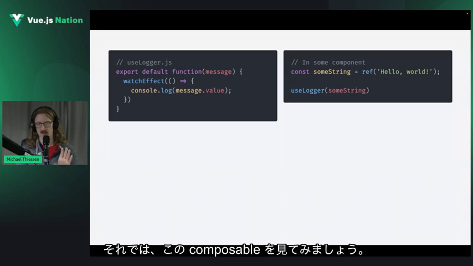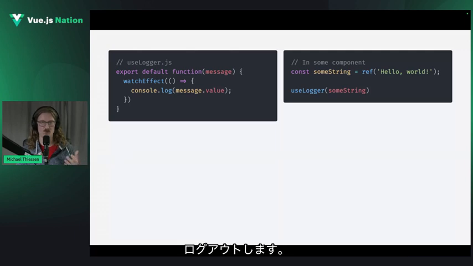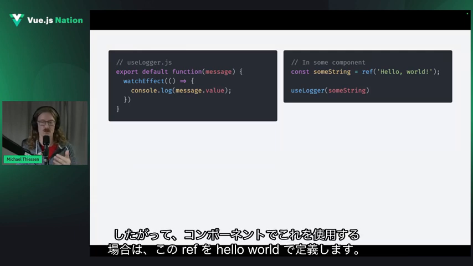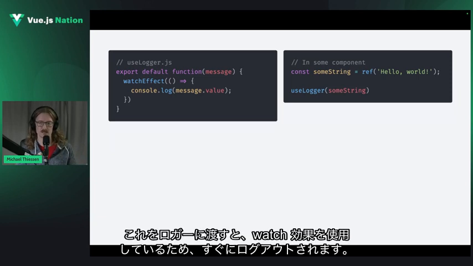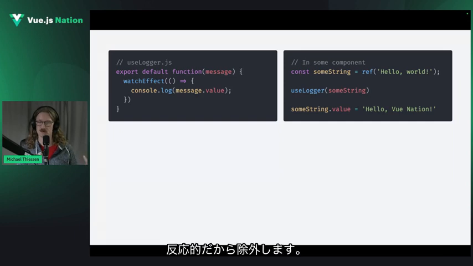So let's look at this composable here. We have useLogger, and we're going to take in a ref, and every time that ref changes, we will log it out. So when we use it in our component, we define this ref with hello world. We pass it into the logger. It'll log it out immediately because we're using watchEffect. And then if we change that value to hello Vue Nation, then it'll log that new value out because it's reactive.